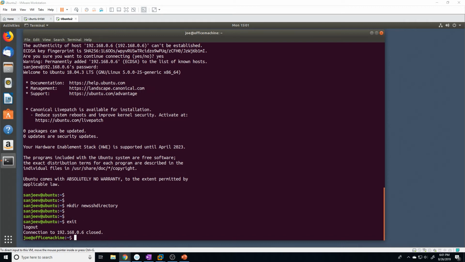Now, what if we want to connect from a Windows machine? To do that, we actually have to download a separate application. And there's a few different applications that we can use. I'm going to show you guys how to use PuTTY, mainly because it's a free application and it's probably one of the more commonly used ones.